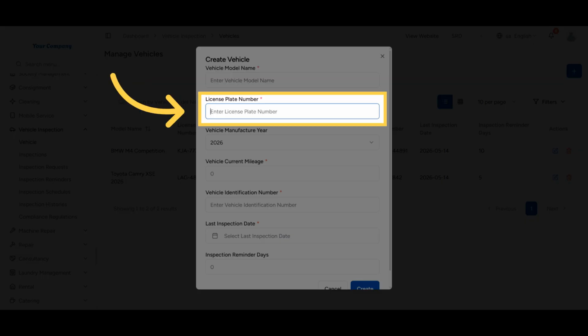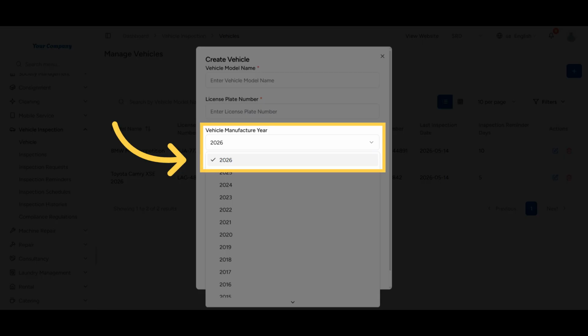Next, click on License Plate Number and enter the vehicle's plate number. This is one of the most important identifiers for the vehicle, so make sure it's entered exactly as it appears on the plate.